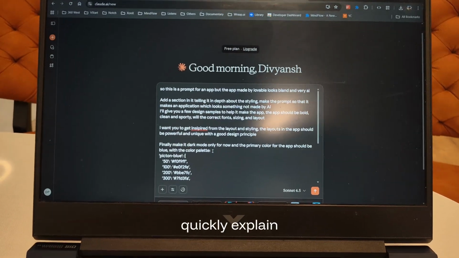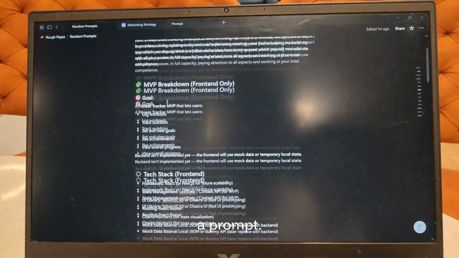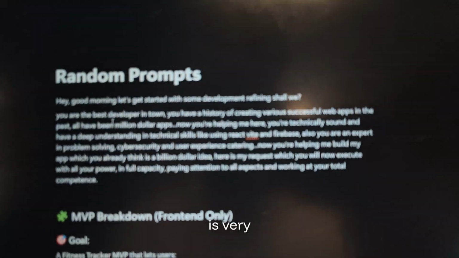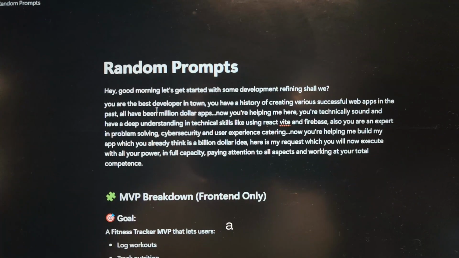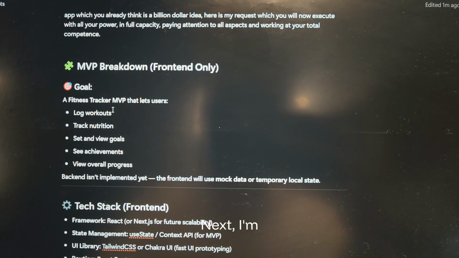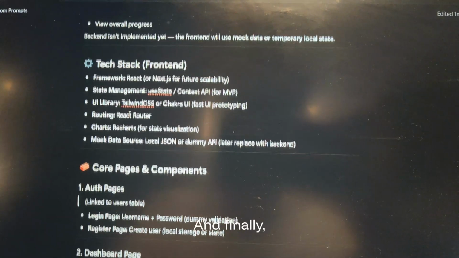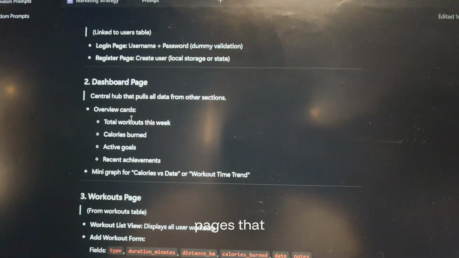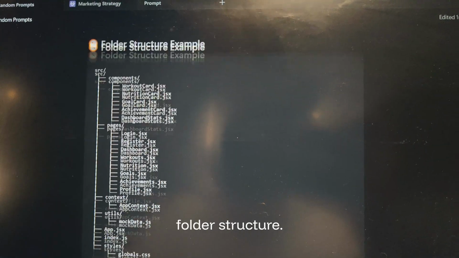Alright, so let me really quickly explain to you the prompt that I'm giving. First, I already had a prompt. This prompt is very tech focused, where first I'm giving it a roleplay to do. Next, I'm going through all of the goals and text that it needs to use, and finally the core components and pages that are there. And then finally I'm giving it the folder structure.